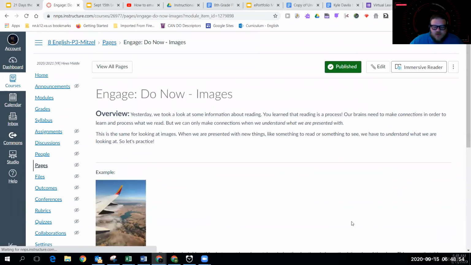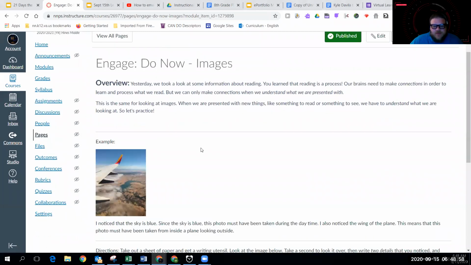At the bottom of your screen, on the right, click Next. Here's your do now. Yesterday, we talked about what the process of reading and close reading entails, and we compared it to a funnel. We start out with something easy, just observing and thinking about what we look at first. And we ended with discussion, talking about what we've read.